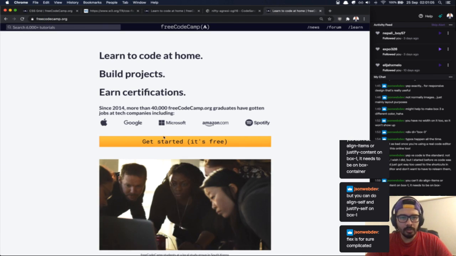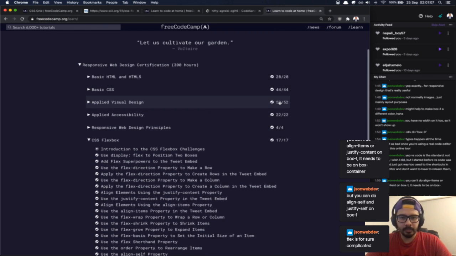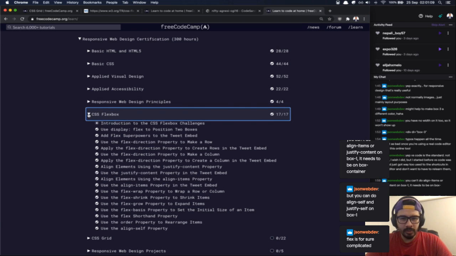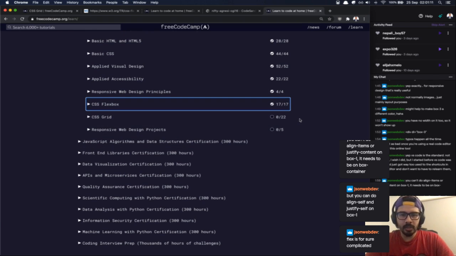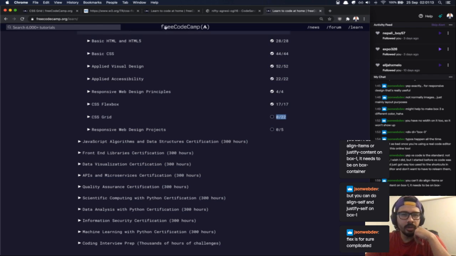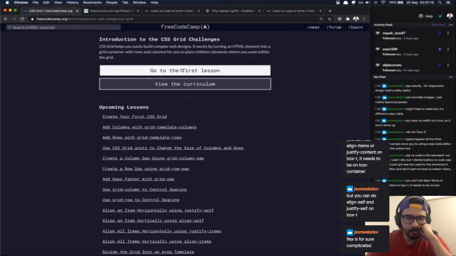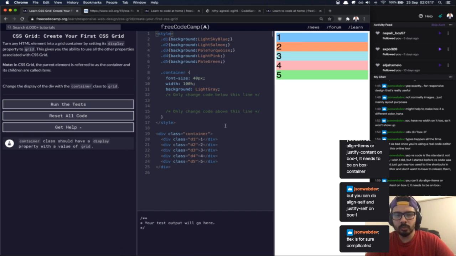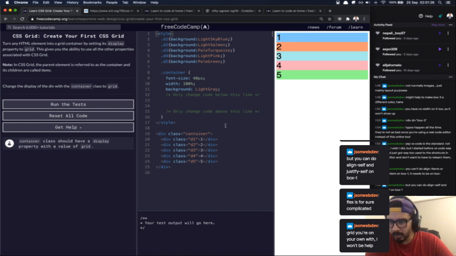Let's see. How many do we have left to do? We did that, and alright, let's get through this. Grid challenges. Whoa, there we go. Turn any HTML element into a grid container by setting the display property to grid. Okay.